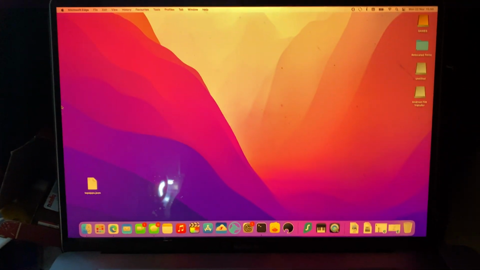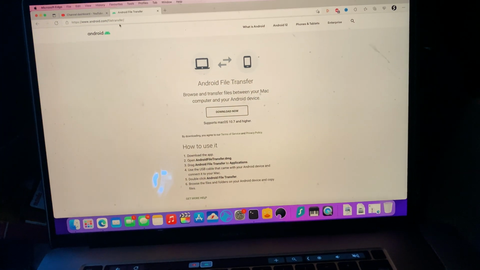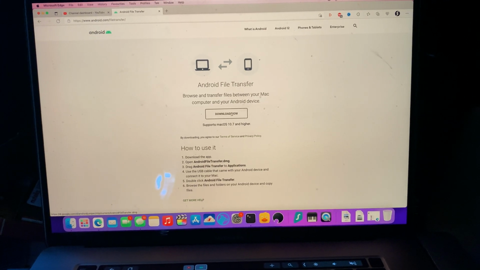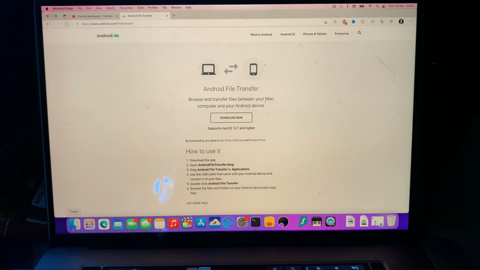So the next step is on your Mac, you're going to head over to this link in the description. It'll bring you to the Android File Transfer. Just click on the green download now, download it, set it up onto your device.